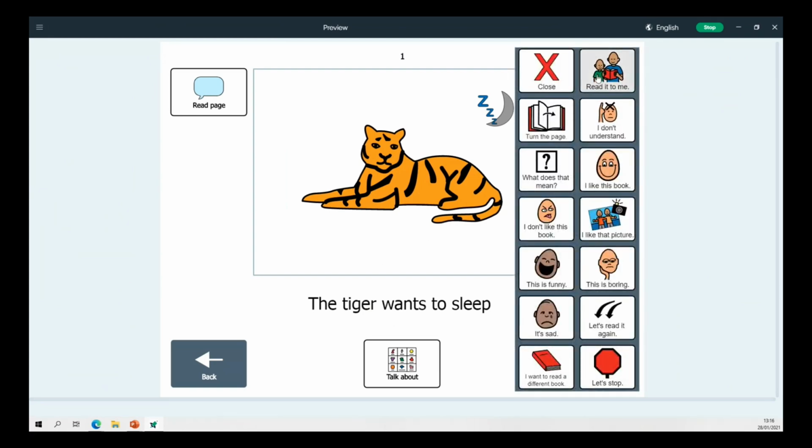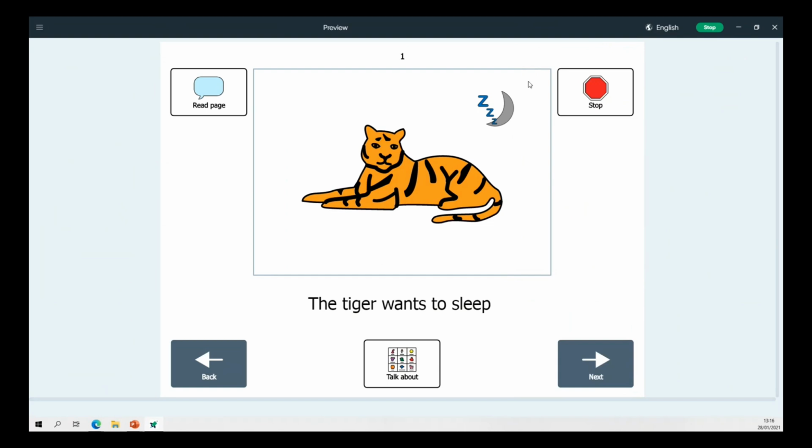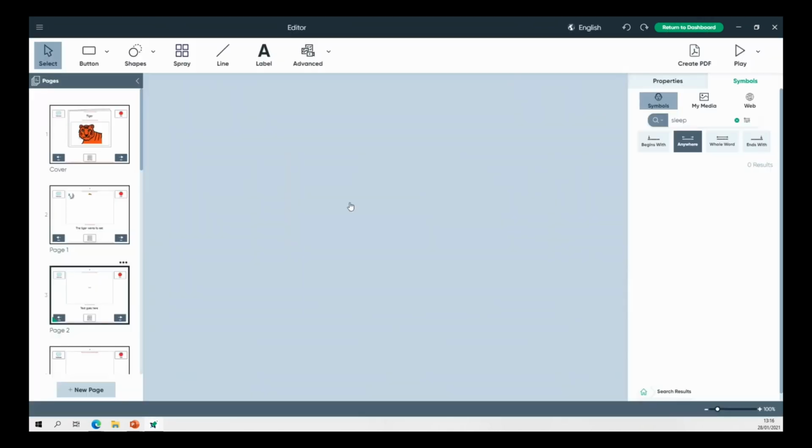So we can have, oh, read to me. Read it to me. Or we can have, turn the page. Or we can even say, I like this book. I like this book. This is funny. So it's really interactive as well that you have that particular button as well. So that is the books side of things, your interactive books.